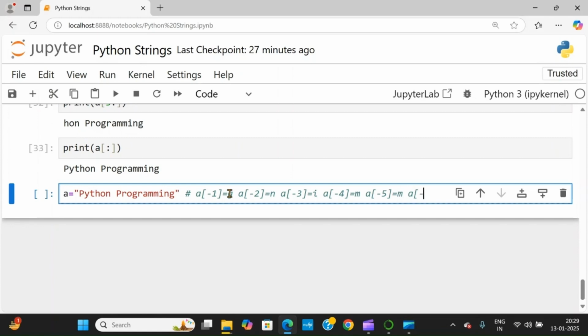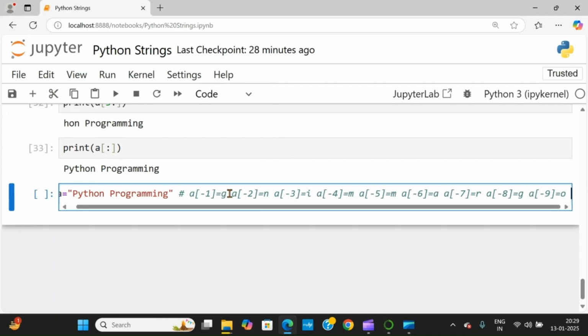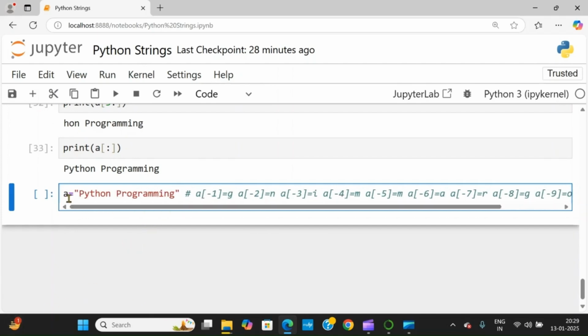Then A of -6, then A of -7, you are going to get R. A of -8, you are going to get G. A of -9, then O. A of -10, you get P, that is capital P, and so on. Okay, it goes on. Now we'll try to check.